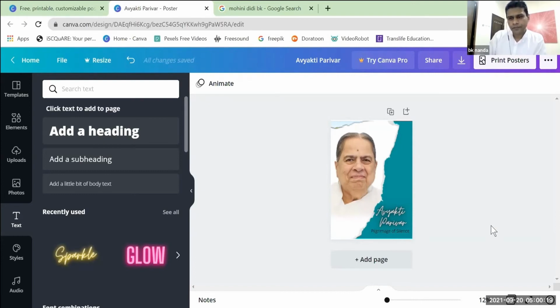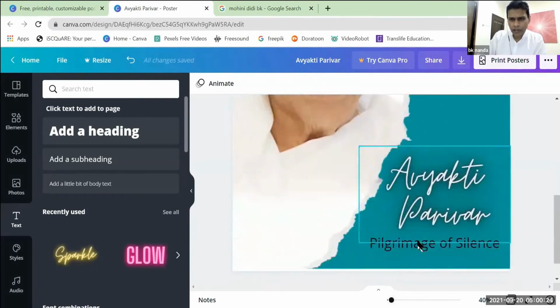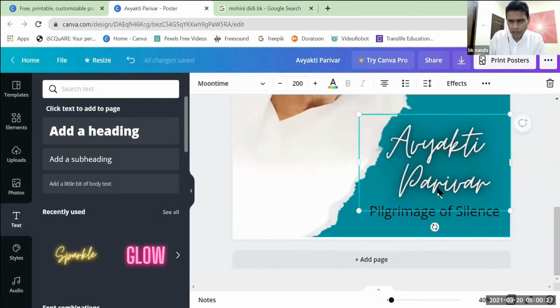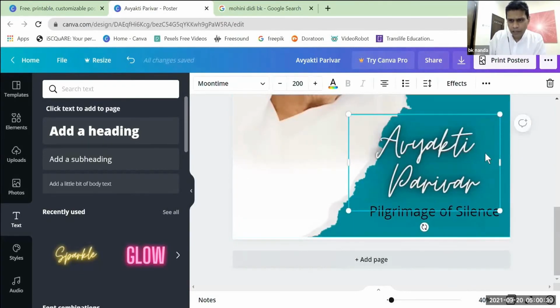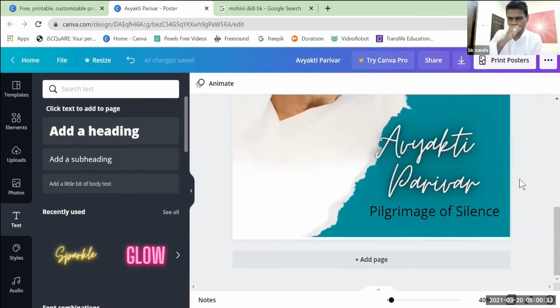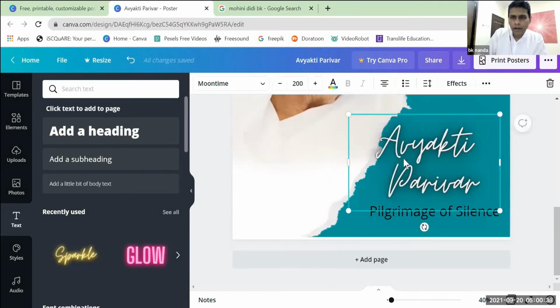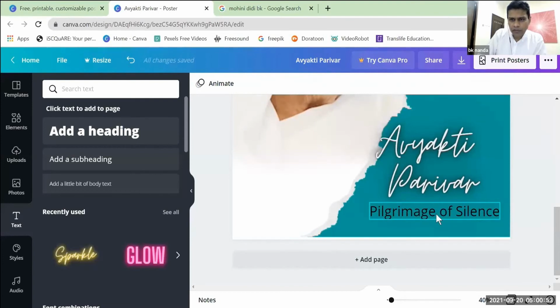Now, if you want to make it bigger because you can't see it, let's scroll it up. Now you can actually see the positioning. Zoom it bigger, and you can see the positions. Good. Now this font, when I click it, is called Moon Time. Can you see that? Let's say I want to change this pilgrimage of silence into Moon Time. I just click on it. But right now, the name of the font is Open Sans.